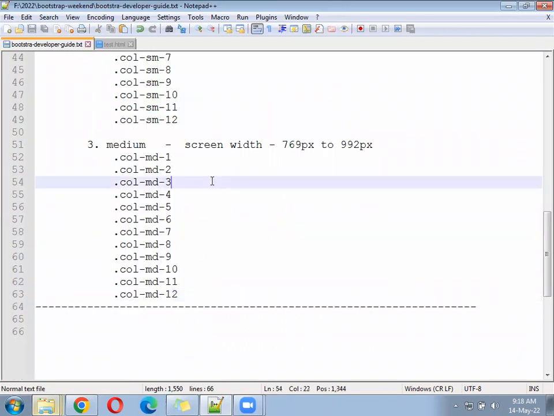Col-md-1, 2, 3, 4, 5, 6. So for medium device, col-md-1 to 12 will execute. For a small device, col-sm-1 to 12 will execute. And for extra small, col-1 to 12 will execute.